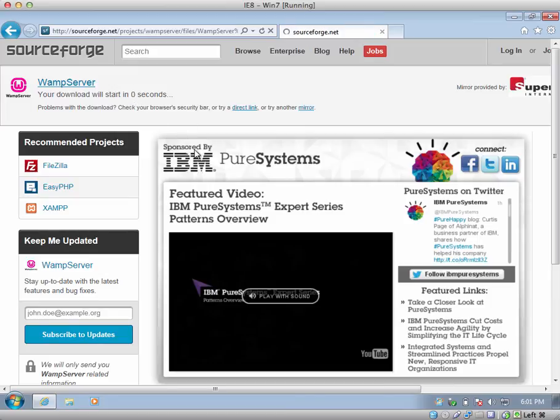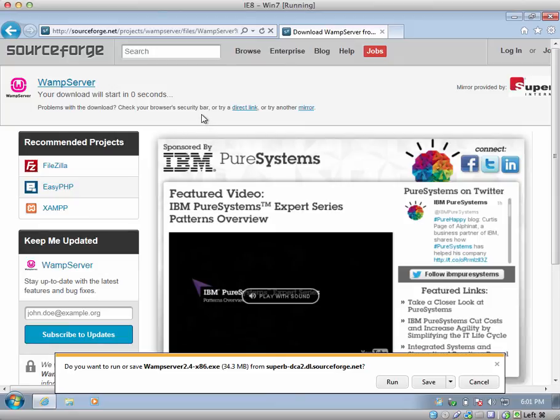So in a few seconds here, you can see the counting down. It says in a few seconds I'll be prompted to save the WAMP files. And if you don't see the window popping up saying you need to save the WAMP file, one thing you can do here says problems with the download. It says check your browser security bar or try a direct link. Actually, there it is. It just came up now, so it may take a little while. It's a 34 megabyte file.